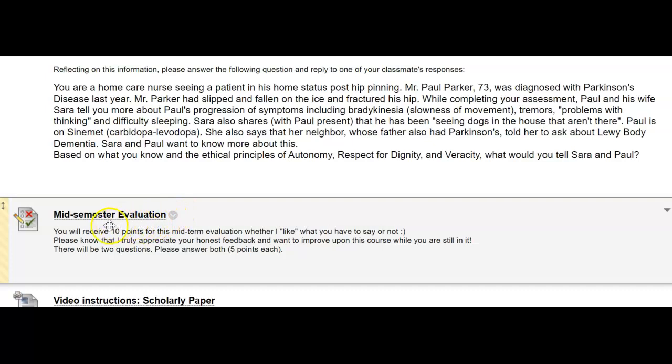And what I have here is the mid-semester evaluation. As you notice on your syllabus, there is a mid-semester evaluation that you can earn 10 points with. There are 2 questions, and it's just put out there to help you help me. So how can I improve this course?